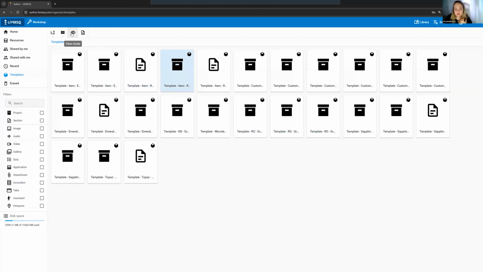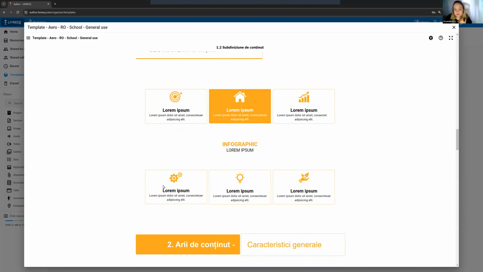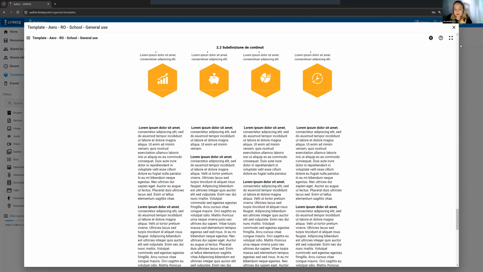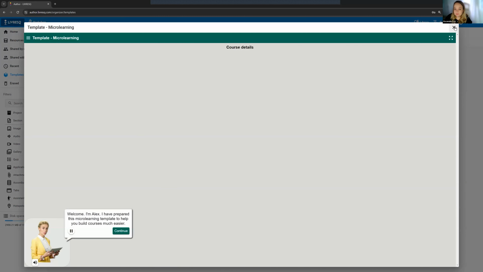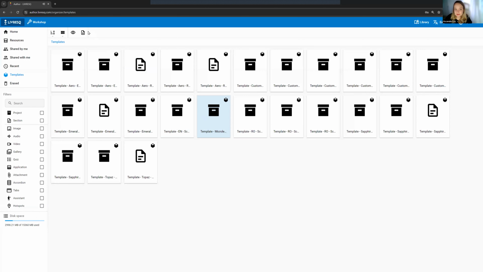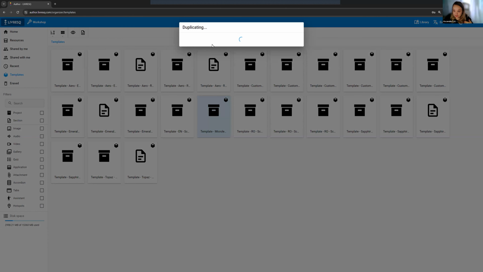If I want to preview an entire project with more elements, then this is what the project looks like. In order to use a template, once I found one that I like, I can view it like this, close it, and then by selecting the same project or the same template, I can click use, and then it will automatically duplicate this template and create a copy of it in my resources.